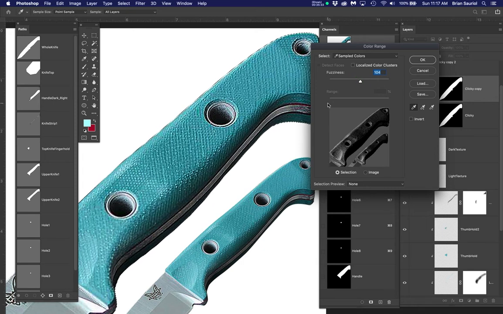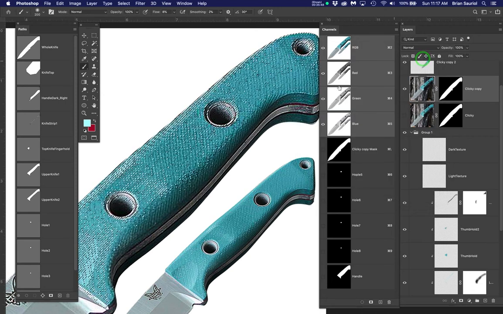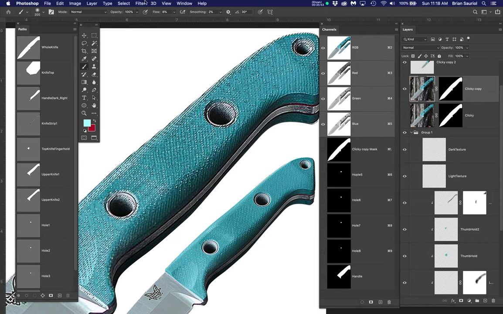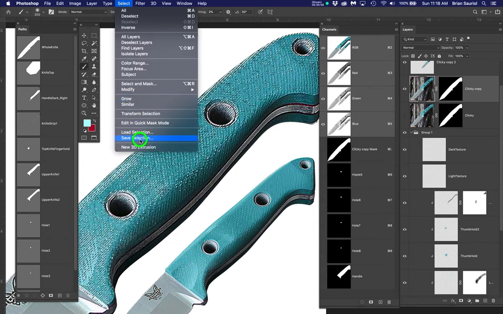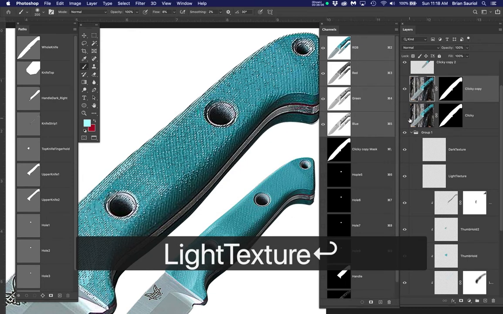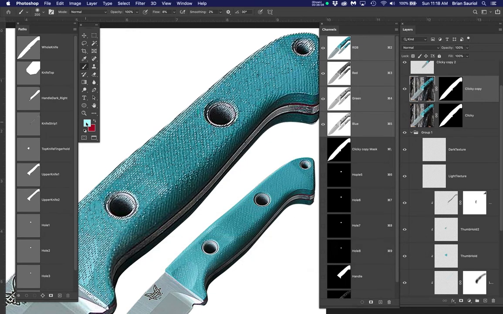Okay, now what that means is what's white or light in this handle becomes the selection. What's black or dark gray doesn't become the selection. So when I say OK, it's now made a selection of all of these beautiful light areas, which I'm going to save as the same name in the layer. So I'm going to call this light texture. So that's how to now save it.